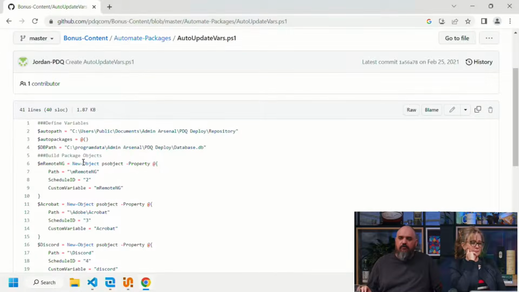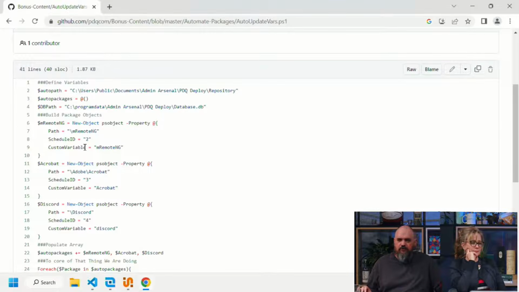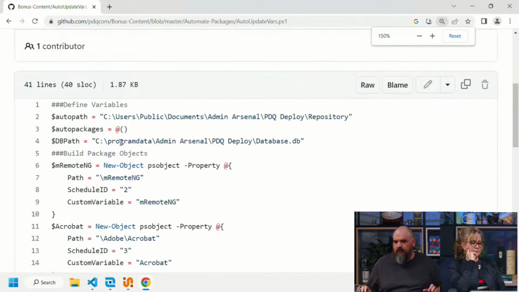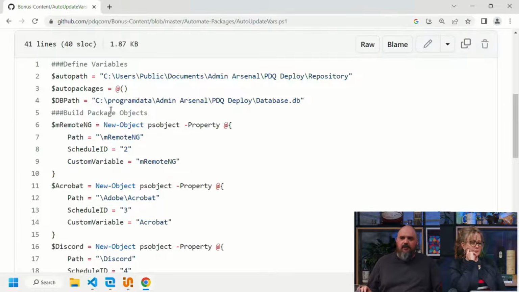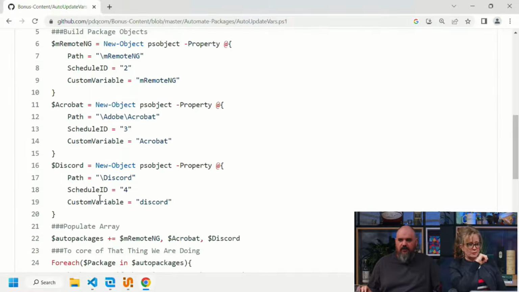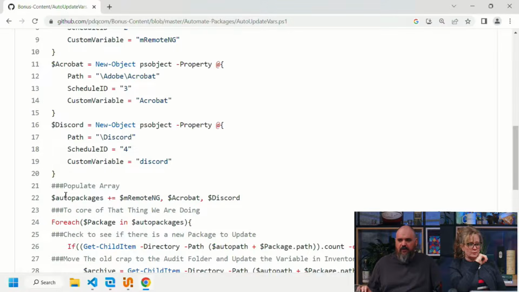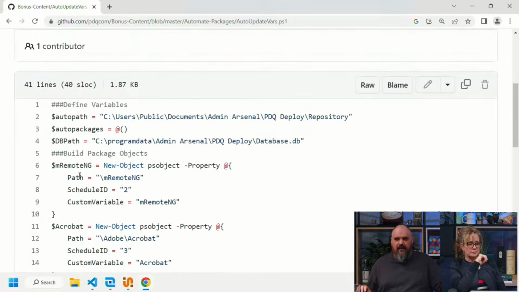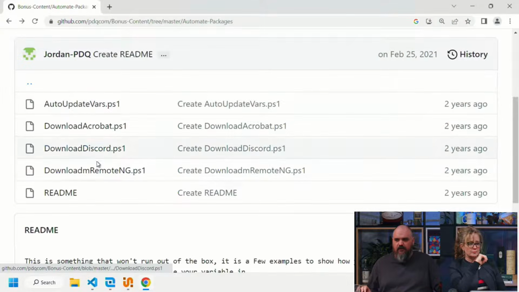So the variable's the same no matter what. It's just what it's showing. As you can see, it's the same thing, only with auto packages. Instead of just having app 1, app 2, I've got Discord, Acrobat, and Remote NG, and then the line down there where it builds the entire array. So it's doing the exact same thing. It's just I have, in this case, 3 software examples instead of 1.